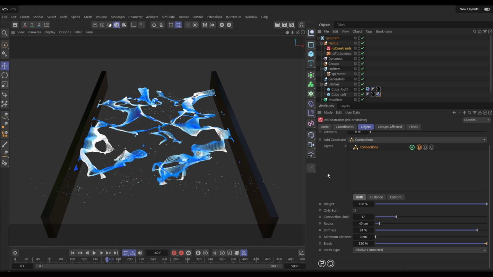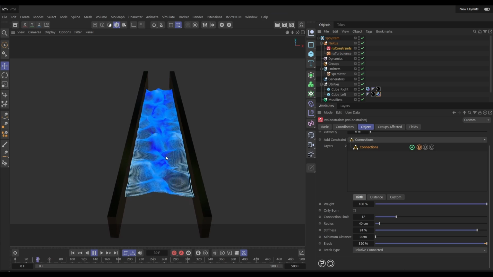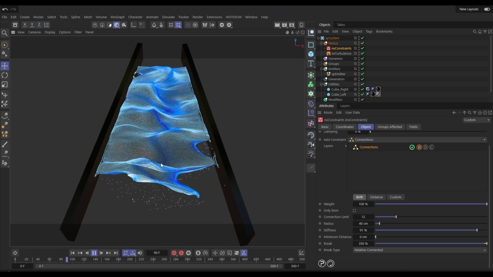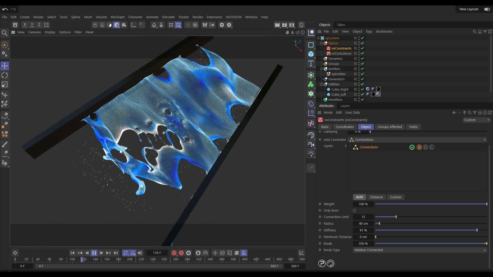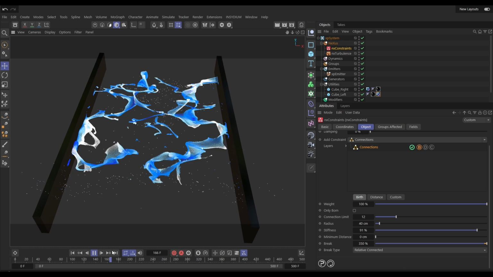So that is the basics of how to set up our birth connections with braking to get this really nice netting effect. The fact that this is running so quickly is because it's on the GPU. This is a very computationally heavy operation, but we're getting this amazing viewport performance and speed because of the power of Nexus.